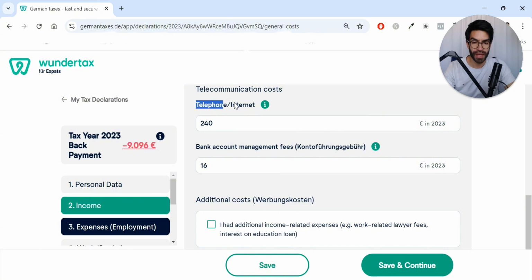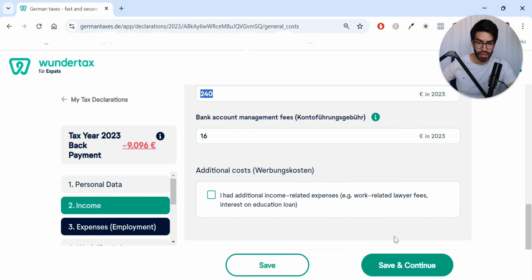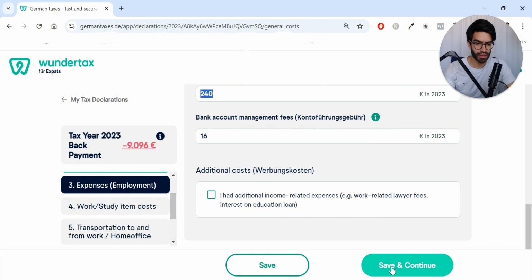Also, if you had telephone or internet costs, usually the fixed amount where they will not ask you for anything is 240 euros per year. So with that, they will not ask you for the invoice or anything. If you had lower than that, just put that. And bank account management fees, also 16 euros. And you can also put work-related lawyer fees, education loan, etc. But let's leave it like this for this one.